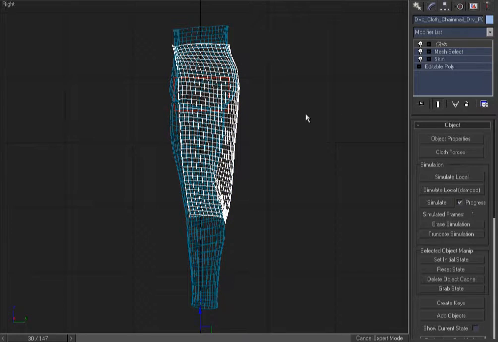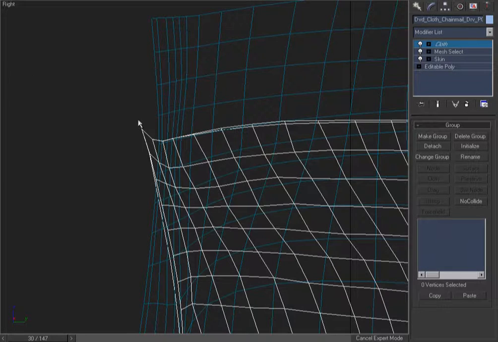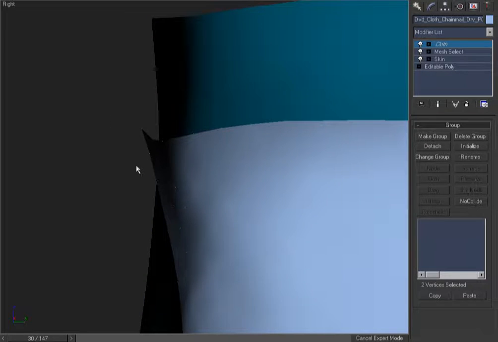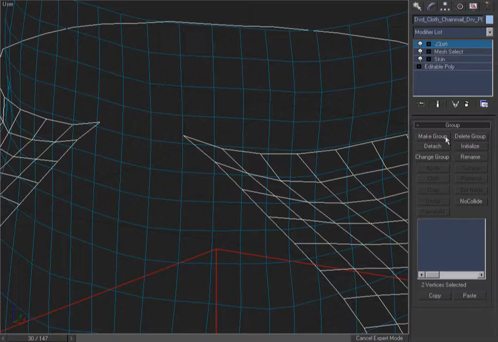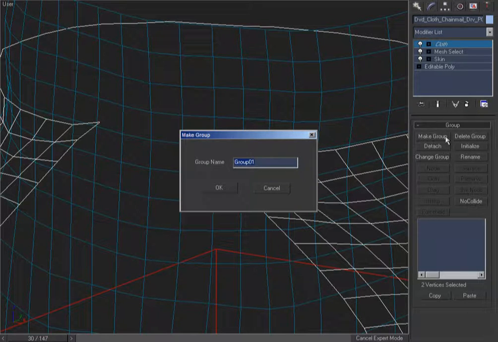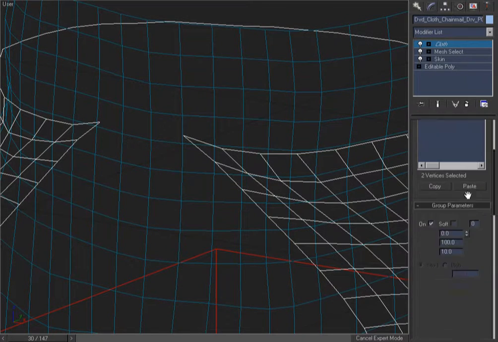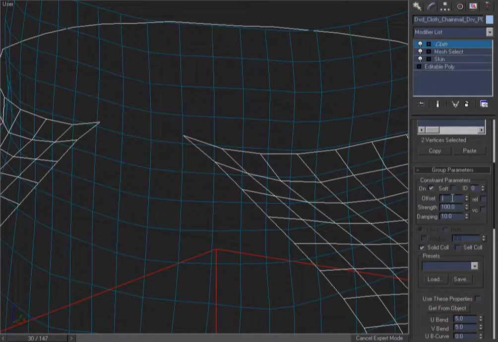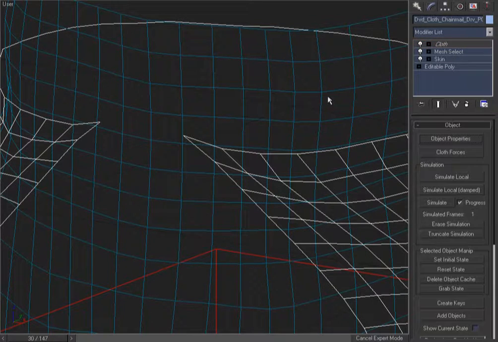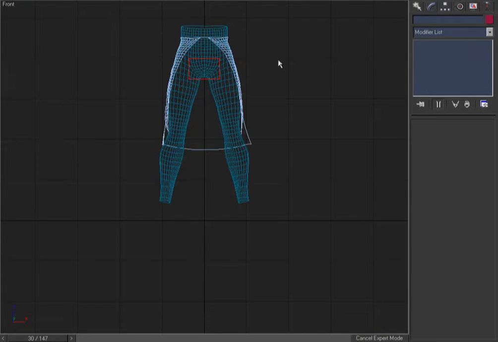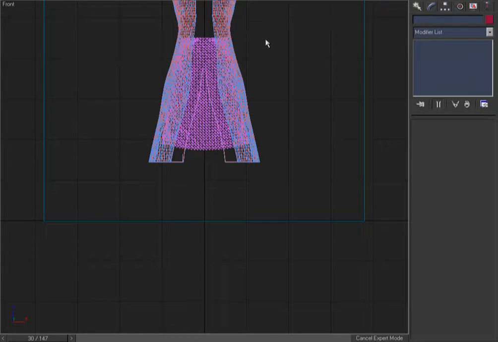Now I'm going to select this cloth object, and I'm going to grab these verts right here. I'm going to make a group and call it male pin, and we're going to attach it to the surface of the collision object, and we're going to make the offset 0.2. Okay, so that cloth sim is now set up and we're ready to go. So let's go ahead and swap our freeze objects out.